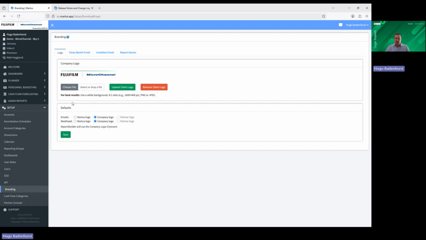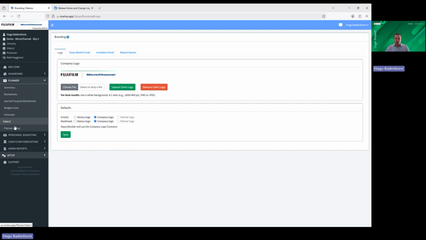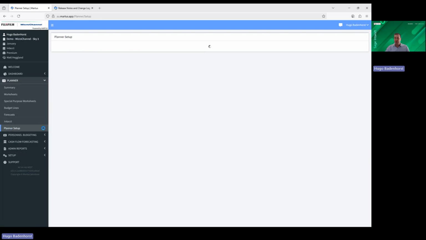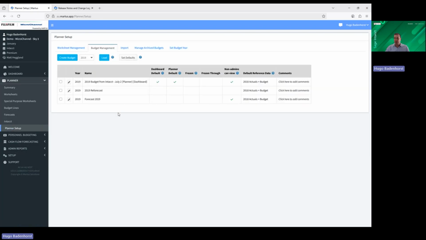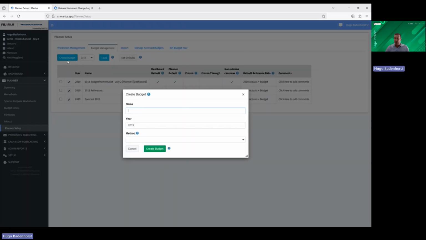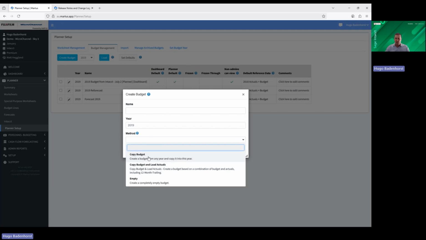When we create our budget workbooks as well. So from a planner setup, these things have changed a bit to streamline the process. So when you create a new budget, we give it a name, we give it a year based on what we've got there. But then from a method perspective, this has changed a little bit.